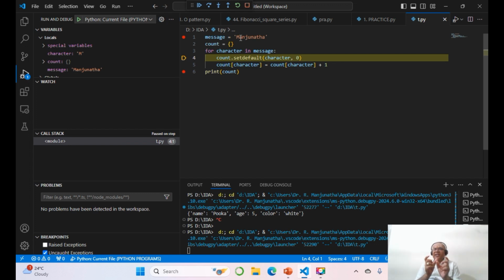Manjunatha is nothing but a string, so it slices it character by character. That means it will take capital M first, small a, small n, small j, small u, n, a, t, h, a. So how many characters are there? 10 characters. And each character is going to be a key because it is a dictionary. And for each key, what is the corresponding value? What I am trying to do here is count the number of characters.